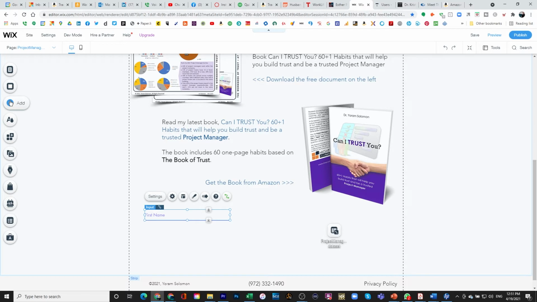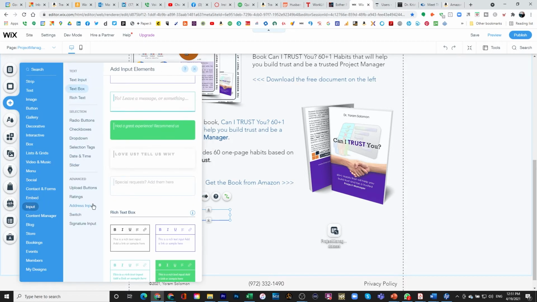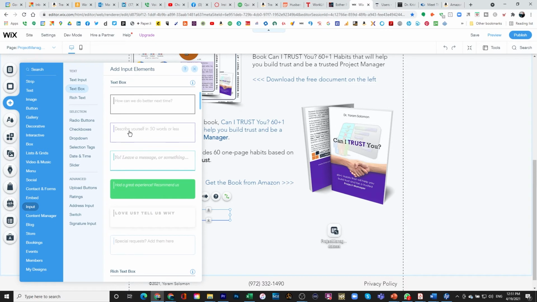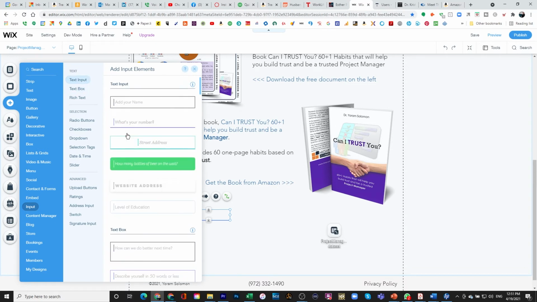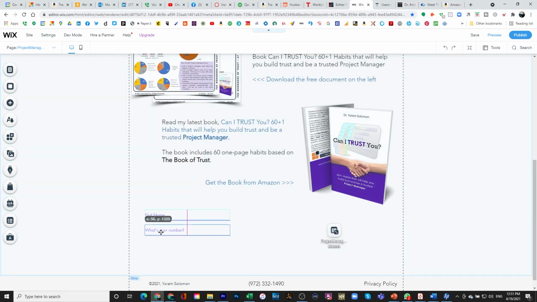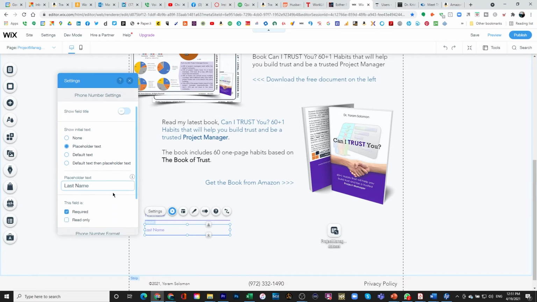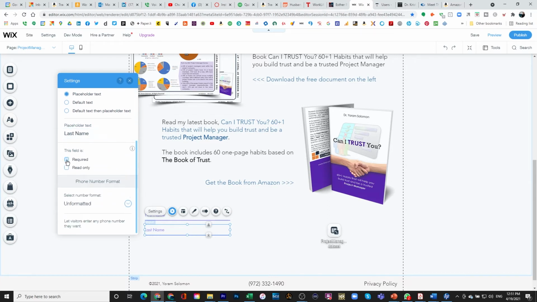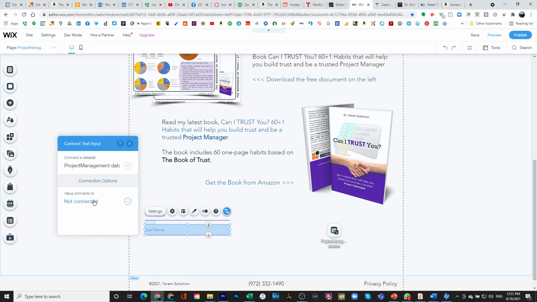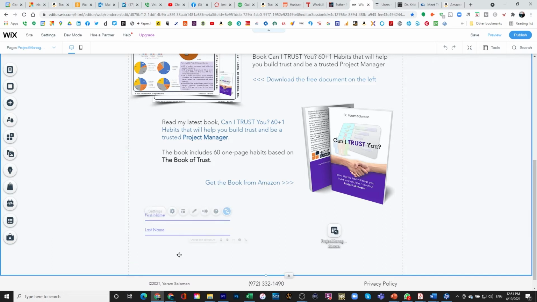But let's add another user input. The second input is going to be, again, a simple text box. I'm going to put it here. We're going to call it last name. Last name, again, it's not required. I'm going to uncheck required. Unformatted, we'll leave it at that, and we will connect it to the same database, but we're going to connect it to the last name field. Okay, so we got first name, last name.